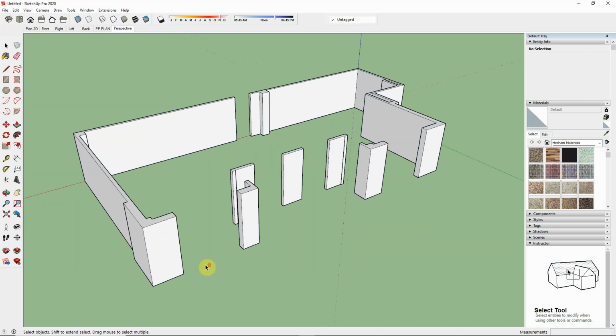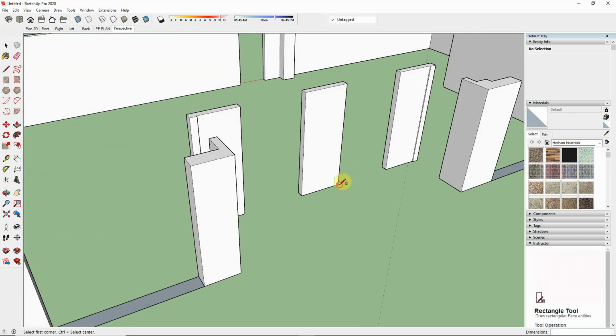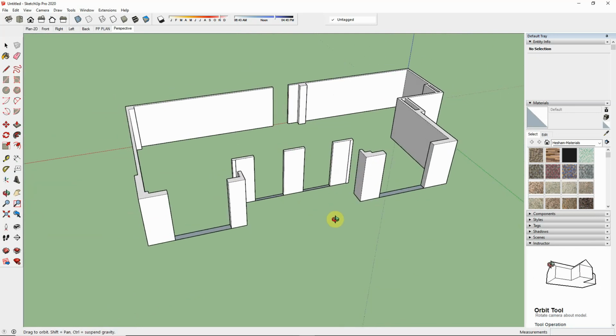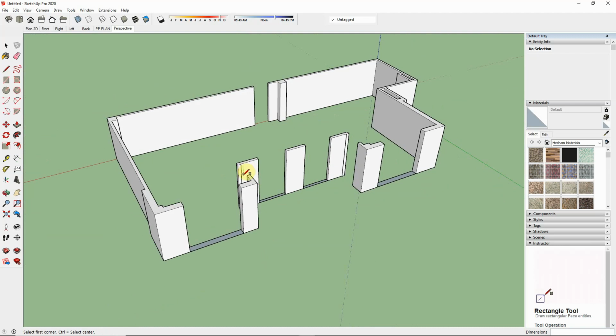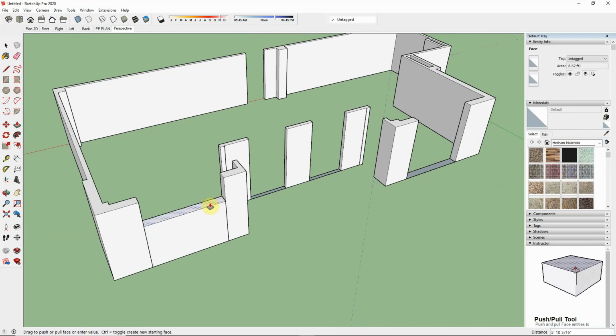So first, I need to create rectangles for the windows so I can extrude them up with the 3 feet height. So R as rectangle. Okay, so we have here a door, door, and third door. So now push and pull 3 feet.